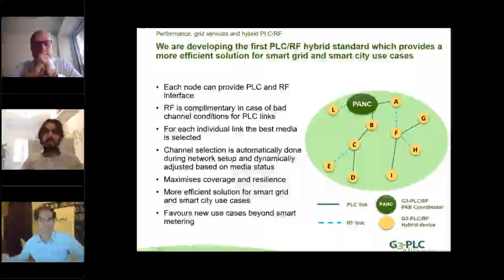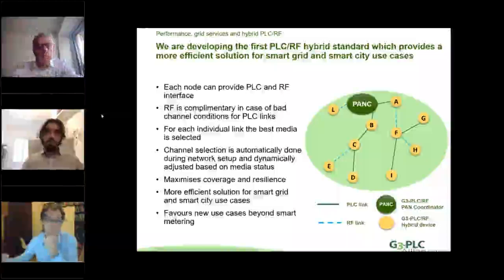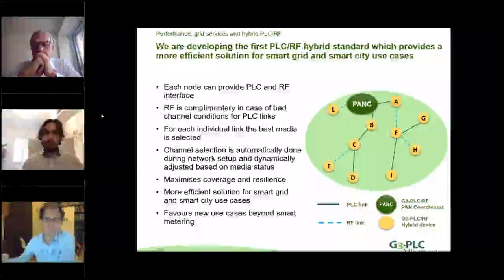A first specification is now ready and completed, and we are now on the way to demonstrate interoperability and to prepare a certification process. So to basically bring this hybrid concept to an industrial solution that could be deployed. And I think it would be very nice to deploy it in new rollouts, or also in addition to existing rollouts, because this solution is completely backwards compatible with any 100% G3-PLC network. So that's also something we need to mention here in this webinar.